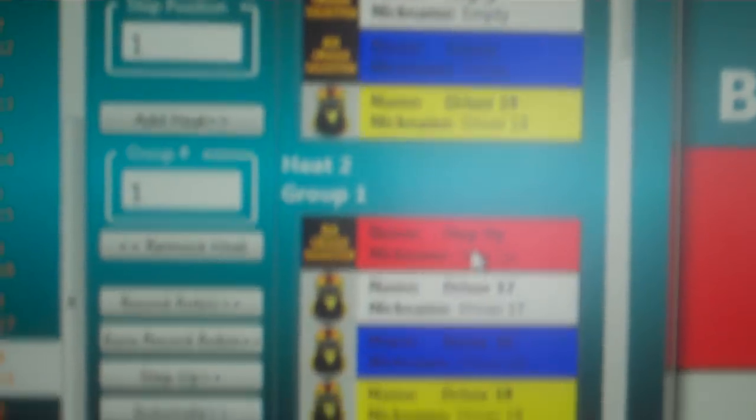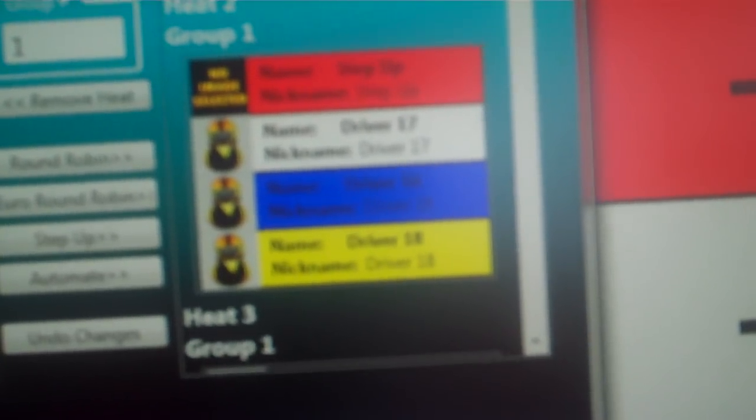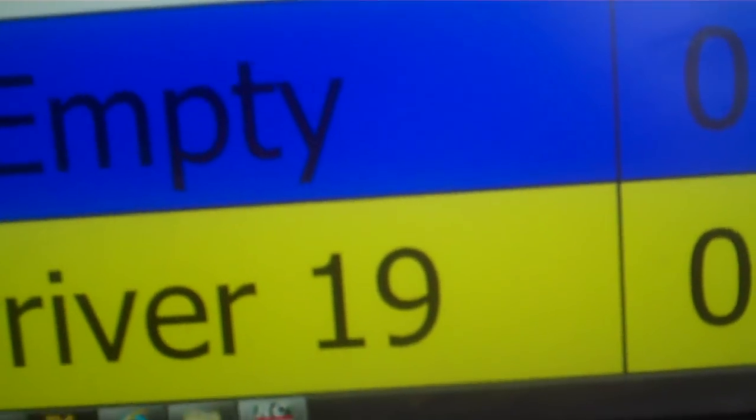It doesn't say empty, it says step up. So there you go, everybody's all set. Now you say accept, and now you've got your second heat set up. Now, real quick, just to show you this running, you do that for every single lane.